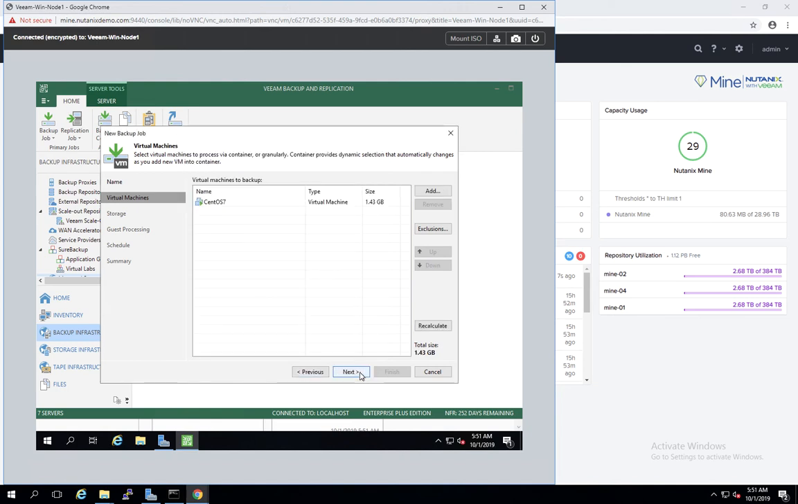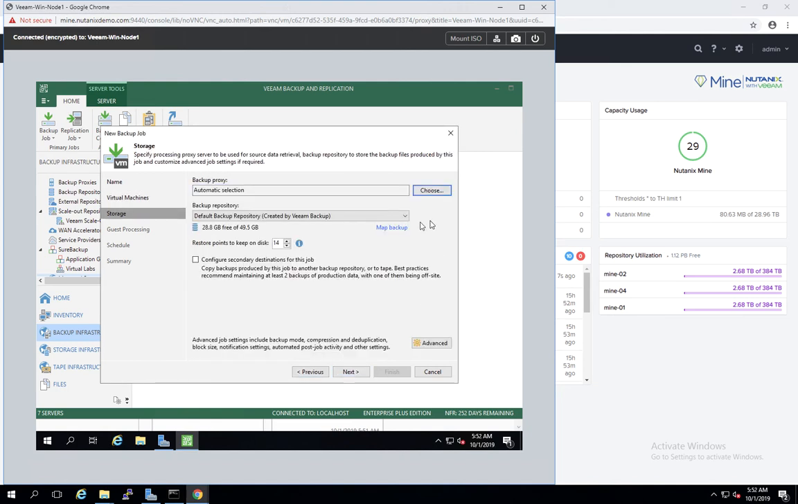Click Add. Click Next. So I'm going to change the backup repository. I want to use our Veeam scale-out repository that was set up using our Mine repository VMs. And I'm also going to adjust my restore points and just change this to 7. Obviously, this is completely configurable based on your requirements.